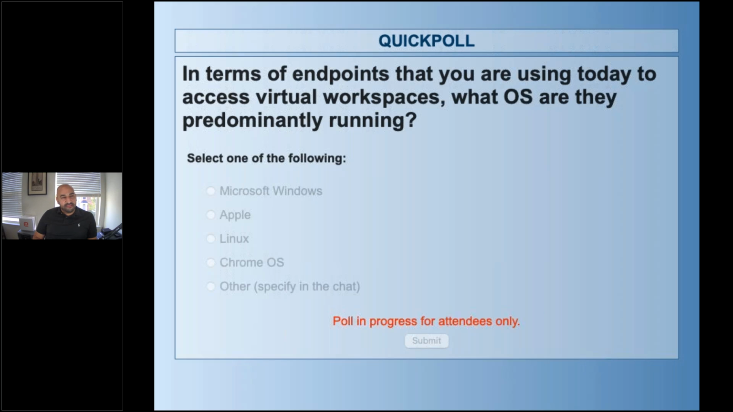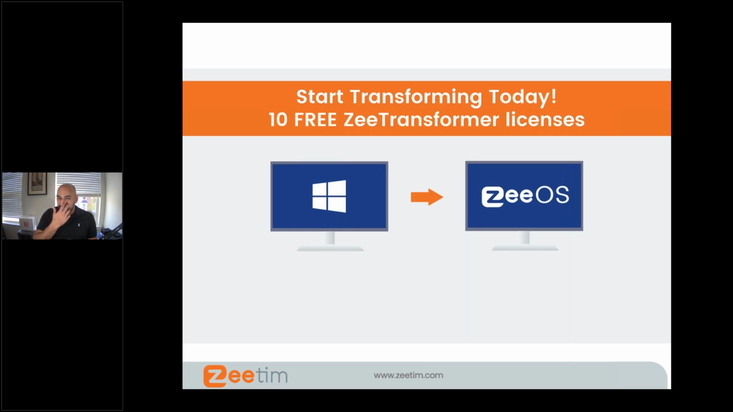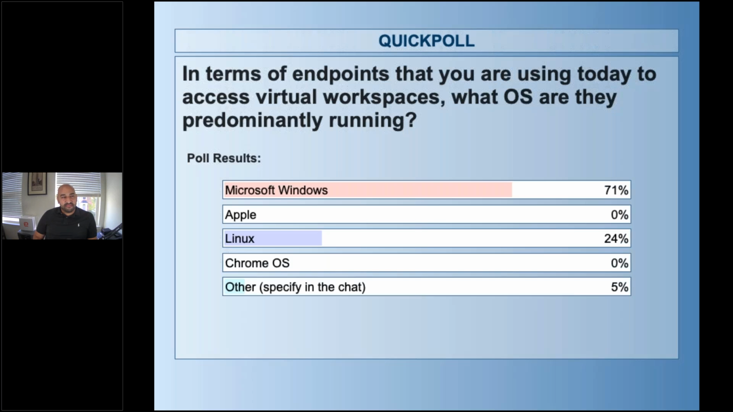All right, Omar, before I share it, can you guess the top two? Definitely Windows at the top, but the second, it's got to be maybe Windows and some Linux guys here with Linux. Yep. Okay. Yeah, that's pretty standard. That's pretty much what we see when we're talking to customers and prospects.